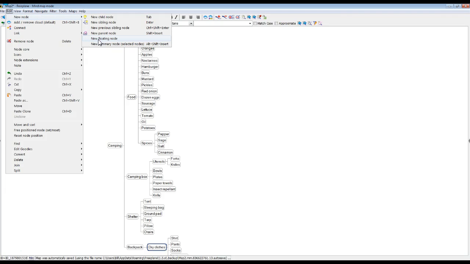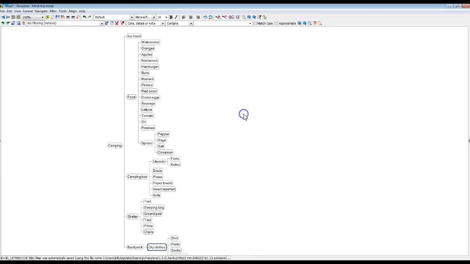A floating node is basically a node that's not attached to anything else. It is technically and programmatically attached just like any of the other siblings to the root. The root is still the highest node, but visually it looks like it's not attached to anything. Okay, and I'm going to just pick a place out here and hold the shift, control, double click.